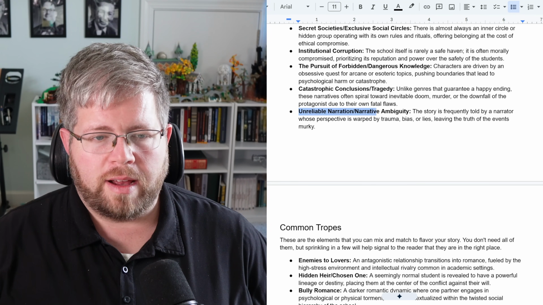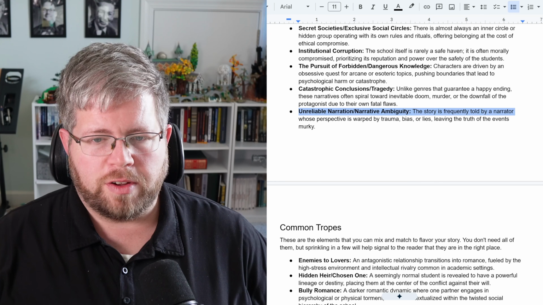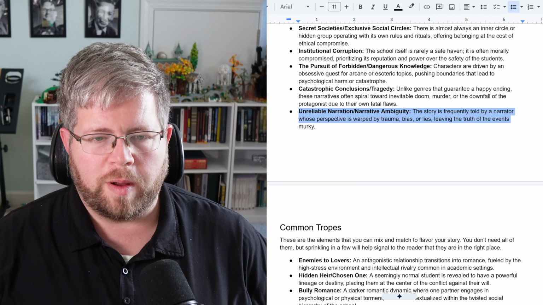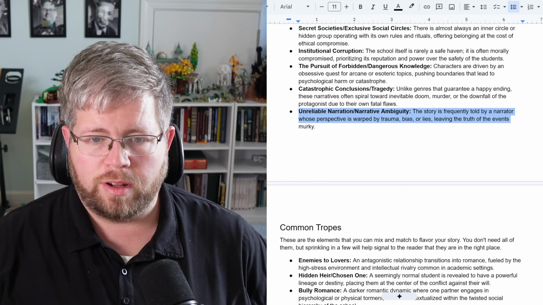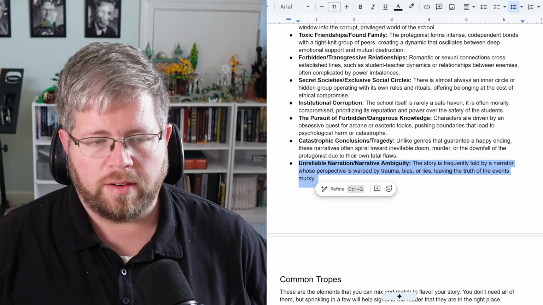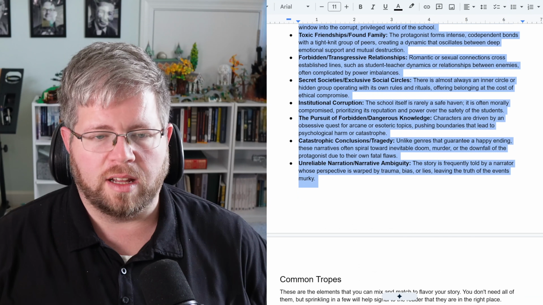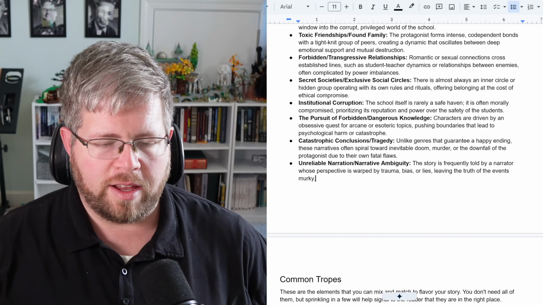But then we have unreliable narration and narrative ambiguity. The story is frequently told by a narrator whose perspective is warped by trauma, bias, or lies, leaving the truth of the events murky. Right, so those are the major tropes that you'll see in probably most of the dark academia books that you read.